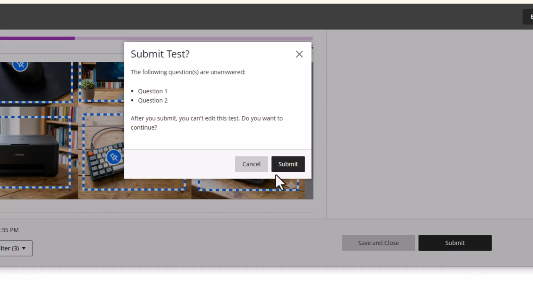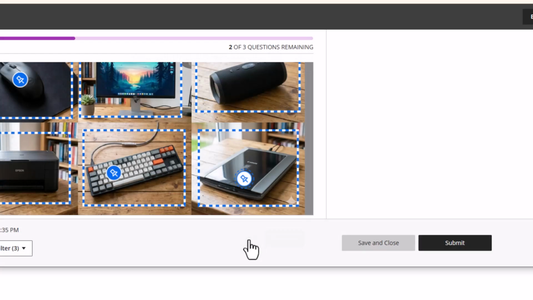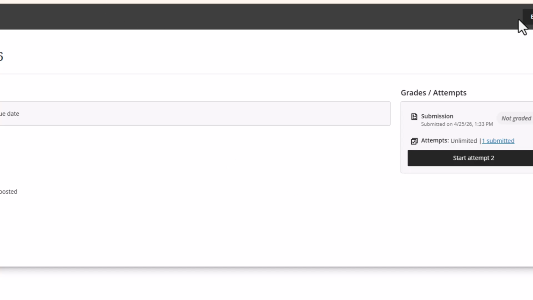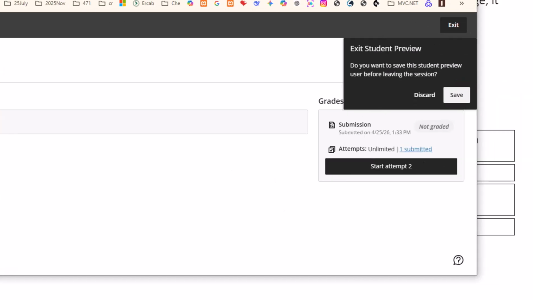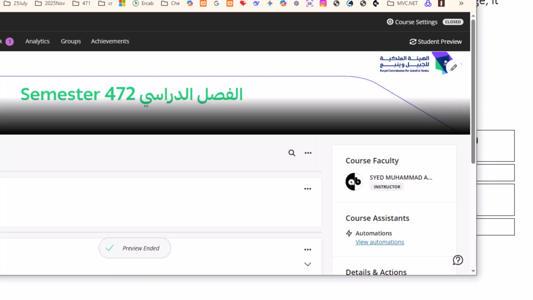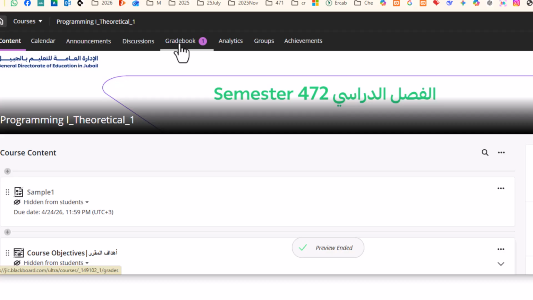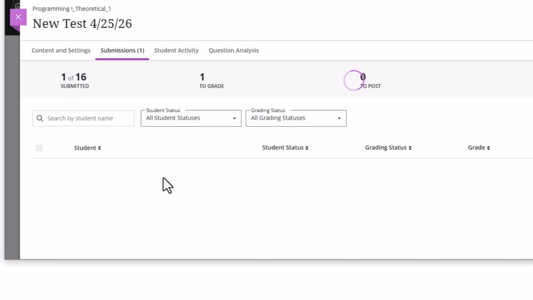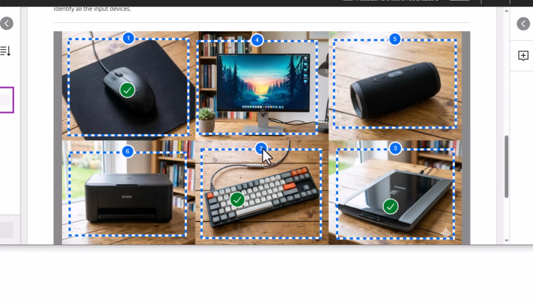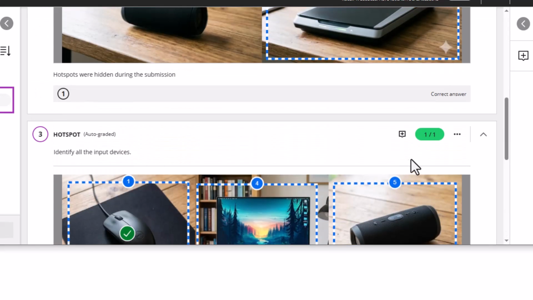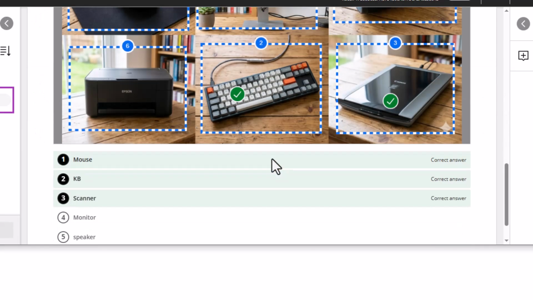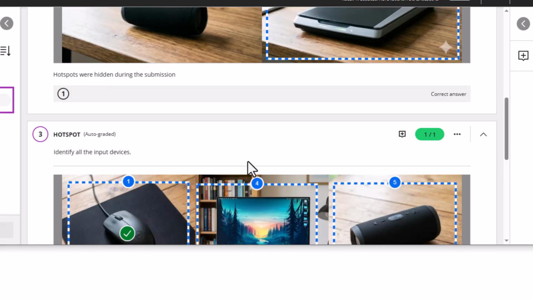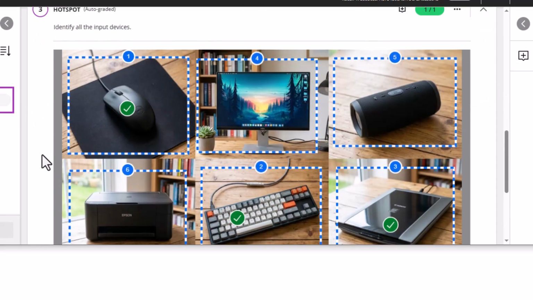So we can submit this. Now let's view. Now you can see here it gives us the tick sign, which means we selected the correct one, right? And we got 1 out of 1. So this is how we can create our hotspot questions.